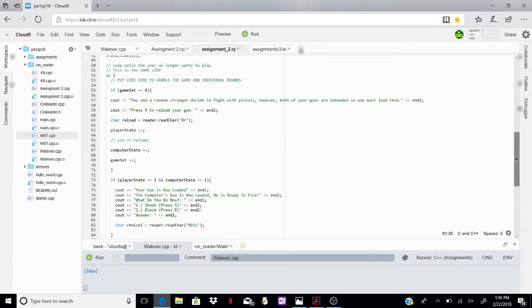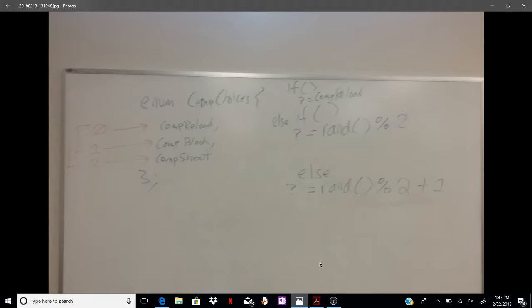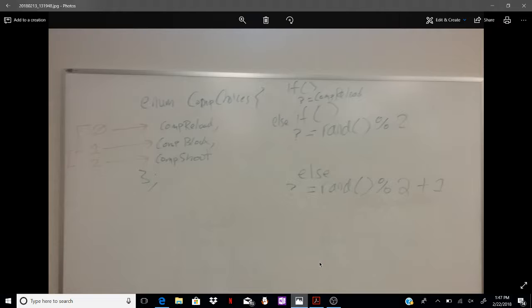No, I need help on assignment 2. Okay. So my question is, I was looking at this picture, and I can make some sense of this, but I'm just trying to figure out what this means. This question mark equals computer reload. So the question mark is you have to create a variable, and I don't know the name of your variable.